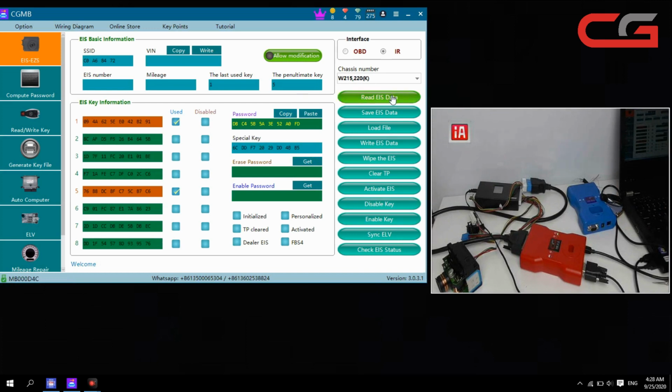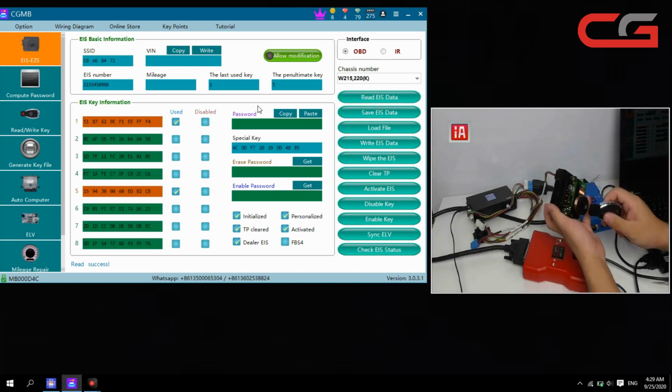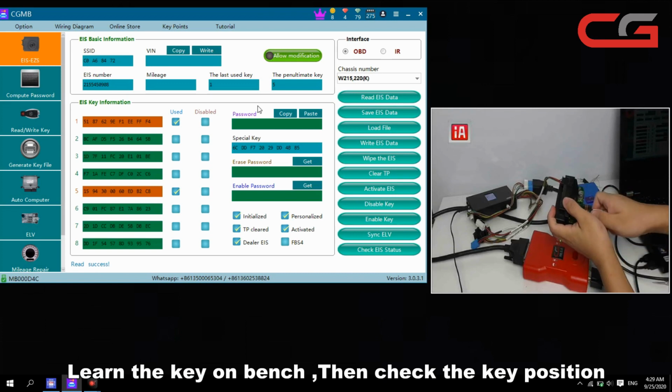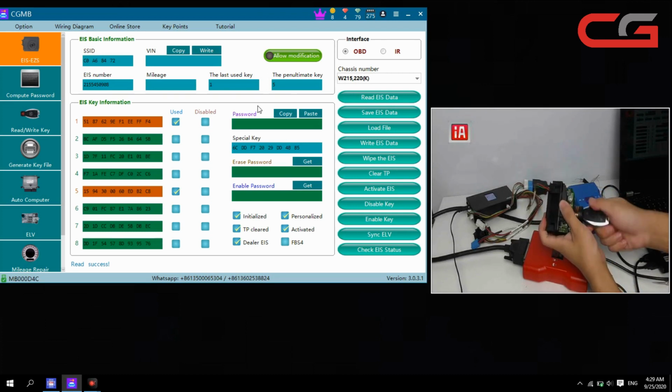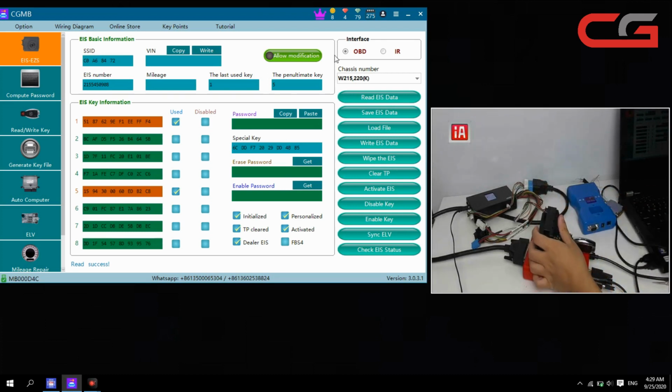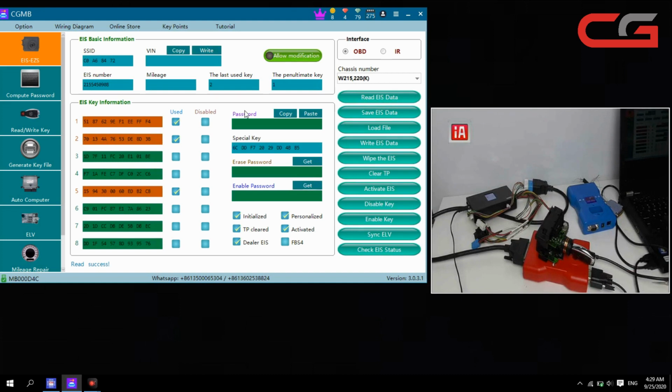We read the EIS data again. Okay, read succeed. Our key, you can turn. Okay, we read the EIS data again. You can check the position tool here. It has been used here. Okay, that's all. Thanks for watching.